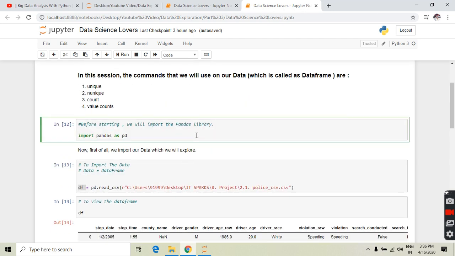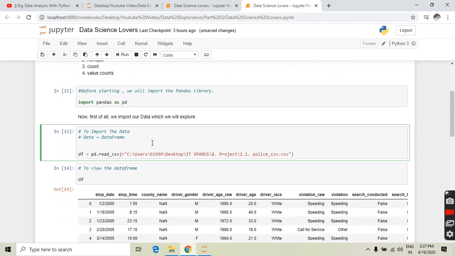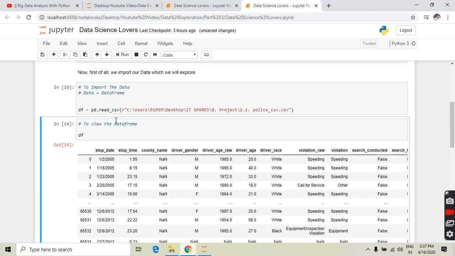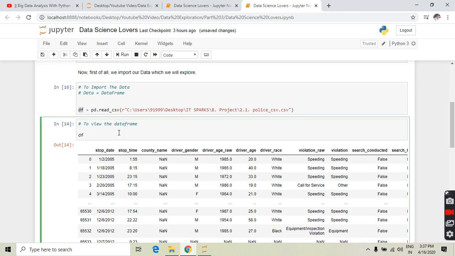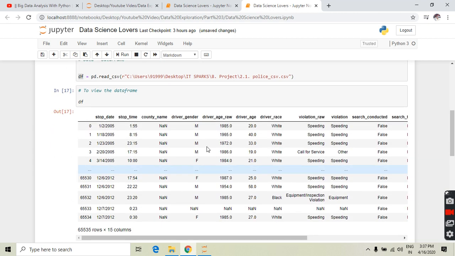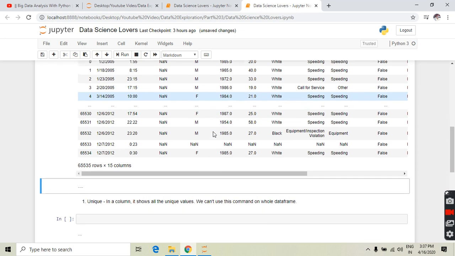So first of all we will import our pandas library and we will import our data. We are representing our data as df. To view our data frame we simply write our data frame name, df, and this is our data on which we do the exploration part.